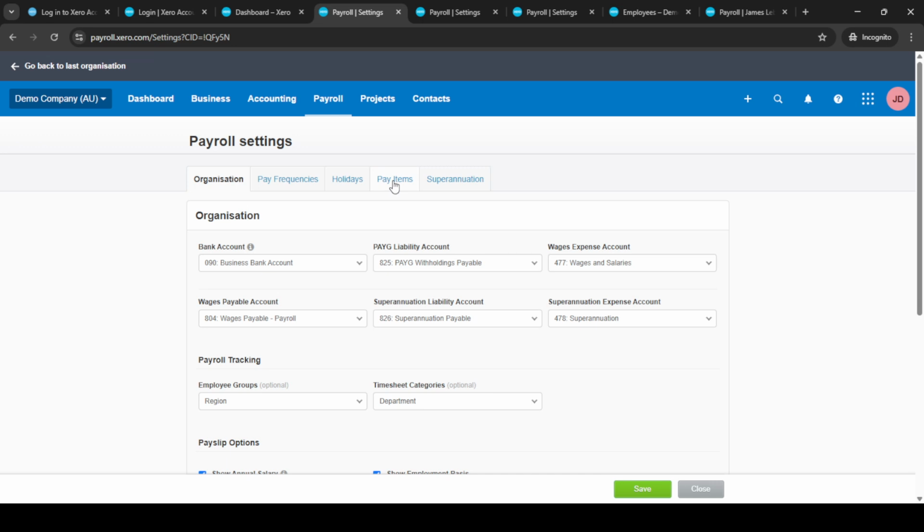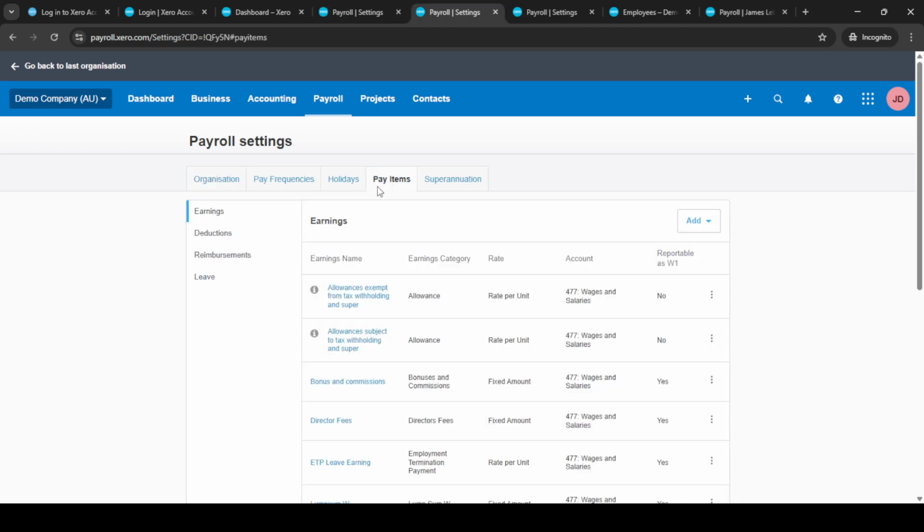Once inside the payroll area, locate the payroll settings to tailor the payroll functions to your specific needs. Next, we navigate to pay items. These are essentially the building blocks of your payroll where various types of compensations and deductions are managed.